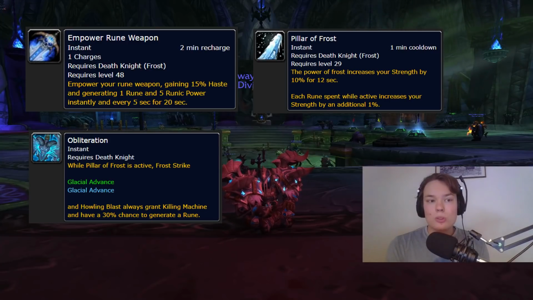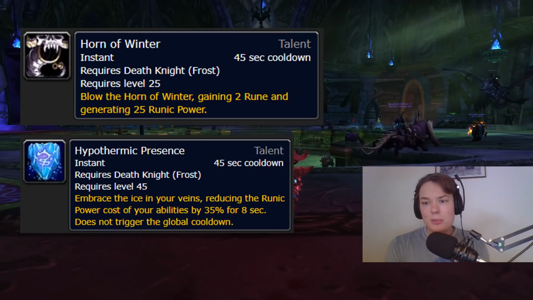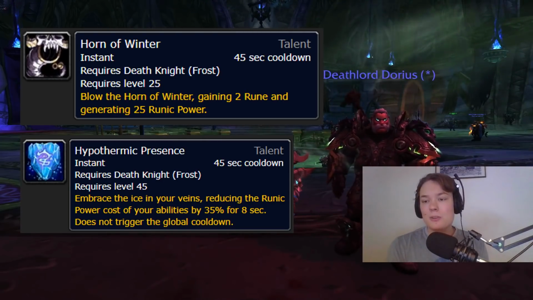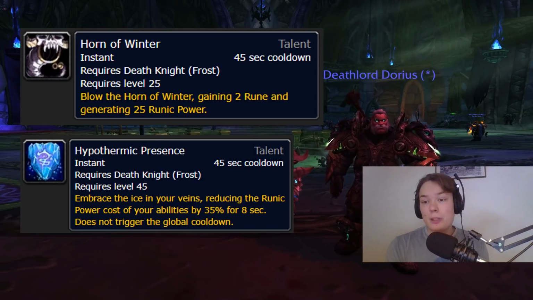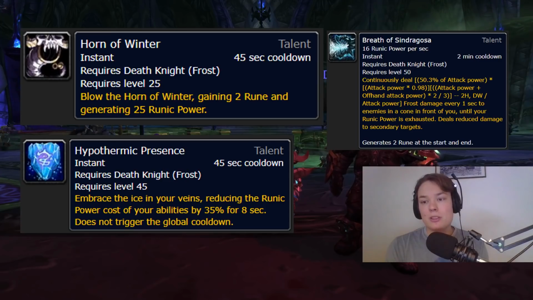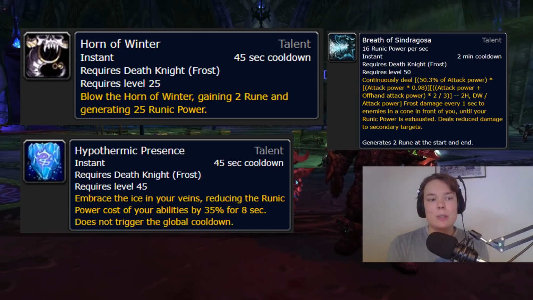Final 2 cooldowns, Horn of Winter and Hypothermic Presence. These are not used very much because they're not that great. They're generally just used on cooldown. They give you some resources. If you're running Breath of Sindragosa, you want to use these when you start to drop a little bit on resources in your Breath of Sindragosa window. So when you hit that phase, when you're spamming Obliterates, it would be a good idea to press these cooldowns to kind of beef up your resource a little bit.